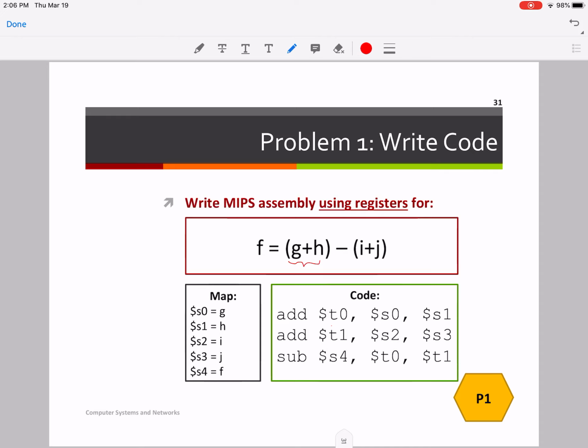So we perform add of S0 and S1, and we store the temporary result in T0. Similarly, we add S2 and S3. Now S2 and S3 are for I and J respectively, so we add them and store the temporary result in T1. And then finally, we perform T0 minus T1. We subtract these two temporary results and store the final result in S4, which is your variable F.